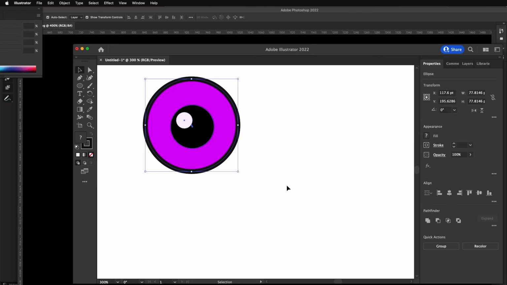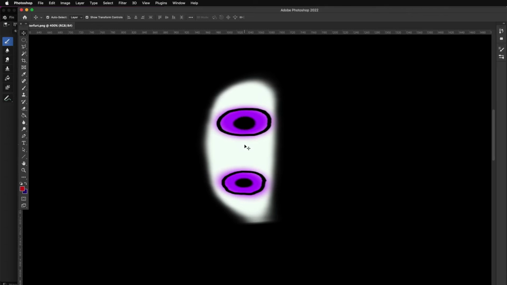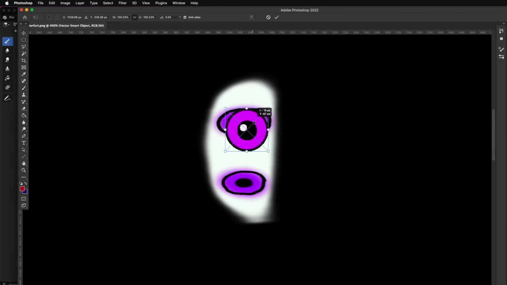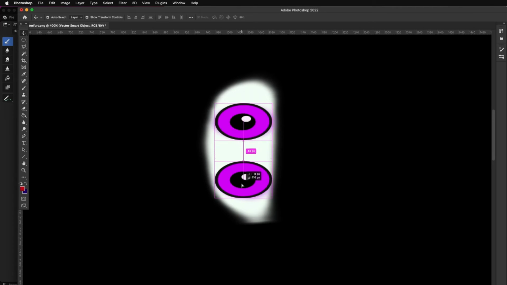I'm going to select this eye, copy it, jump to Photoshop, paste it as a smart object. This way, you're not going to lose any resolution when scaling. So remember, we're looking at this from a side point of view because that's the way UVs are laid out. You rotate this into position. Hold down the Shift key to do a little non-uniform scaling on it. There's eye number 1.